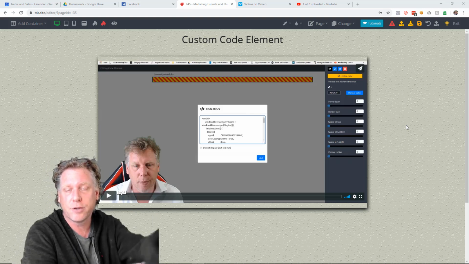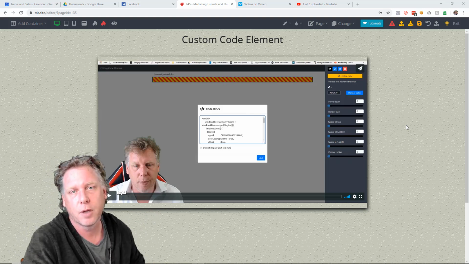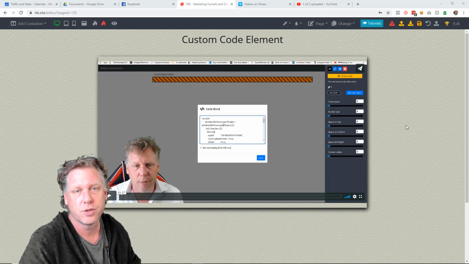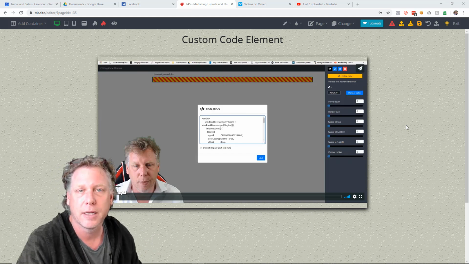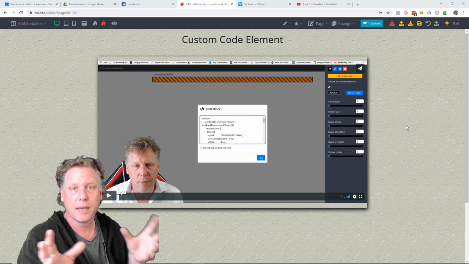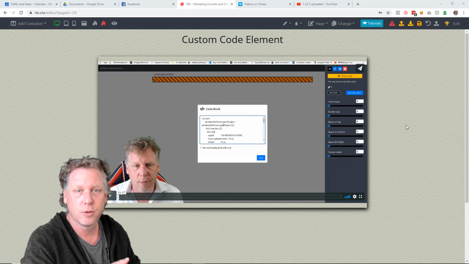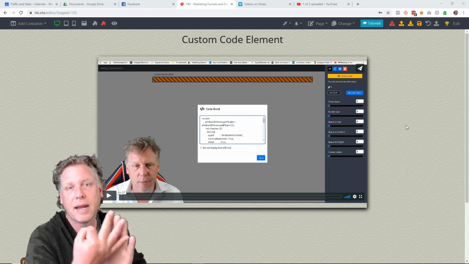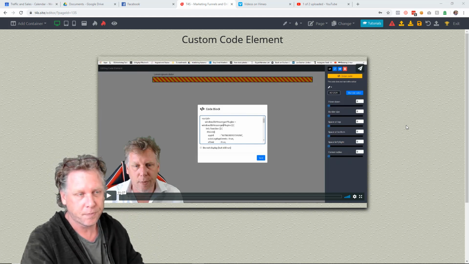Custom code element lets you embed JavaScript code into a web page. So if you're using an external service like Facebook chat or something like that, then you can copy and paste the code they give you, and then you can pop it into a custom code element. Same applies for things like PayPal buttons and any third-party service.